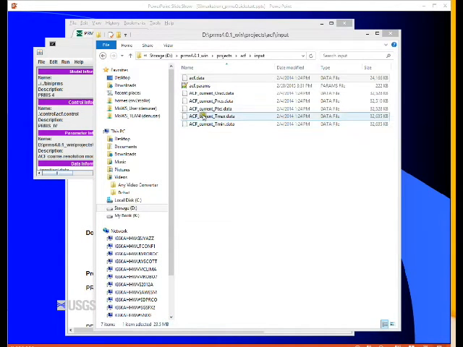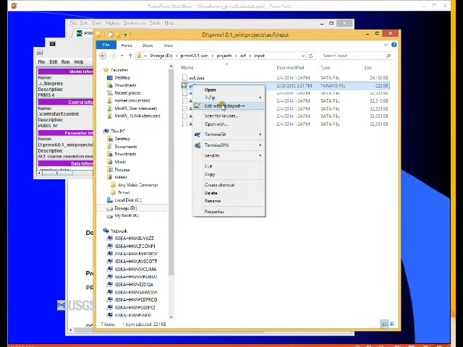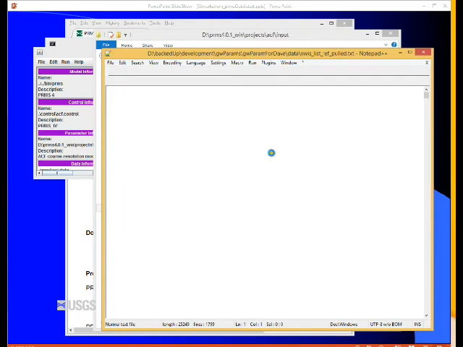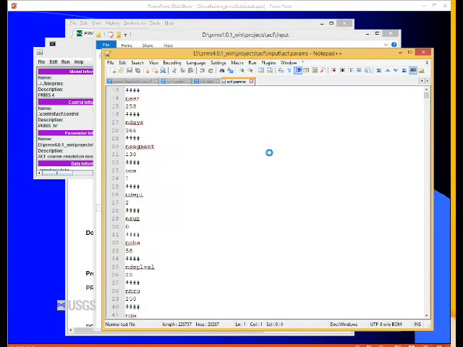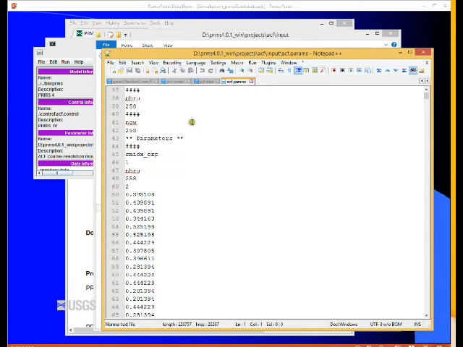The other file you need to know about is the parameter file. That's also in the input directory. Here's the parameter file. Dimensions are at the top, and then the actual parameter values are down below. Again, a text file. You can look at this with your favorite text editor.